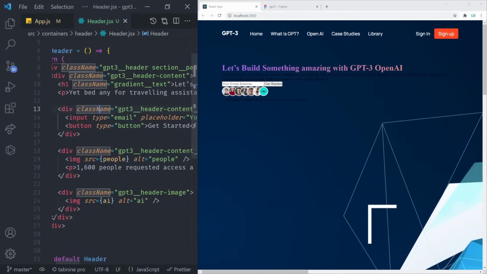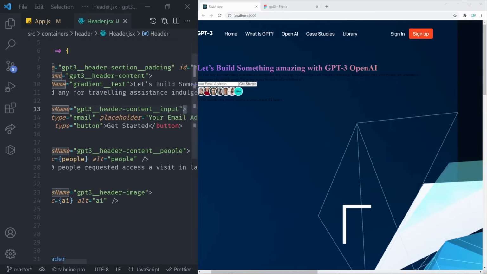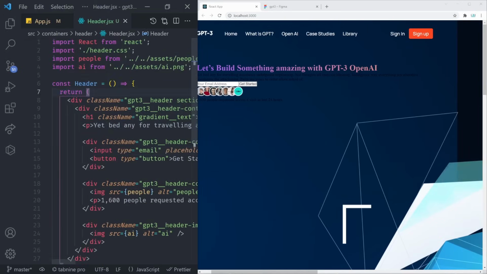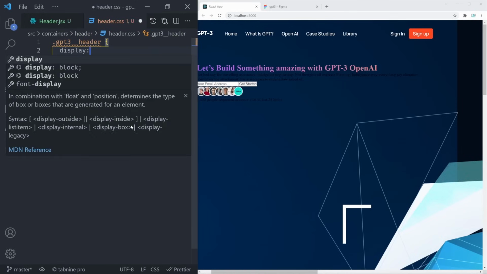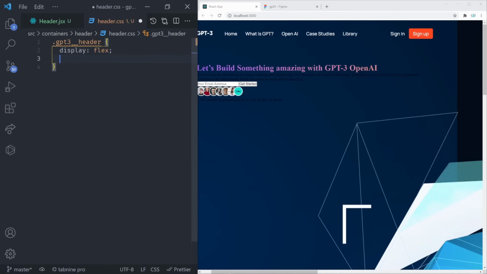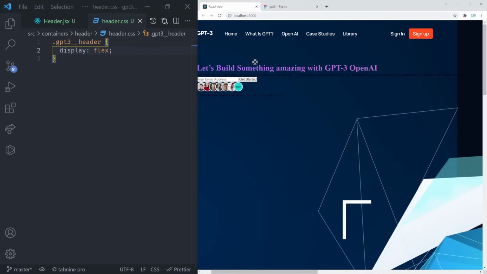So now is the time that we implement the styles. Of course, to implement the styles, we can go to our header.css, and let's take a look. Let's start by adding the styles for our .gpt3__header. And we're simply going to make it a display equal to flex, and by default, it's going to have a flex direction of row. So there we go, everything is going to appear in one row.